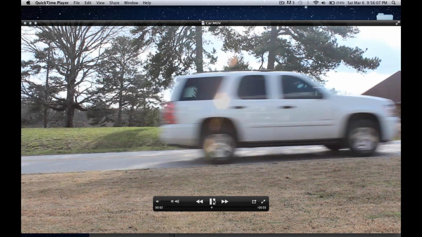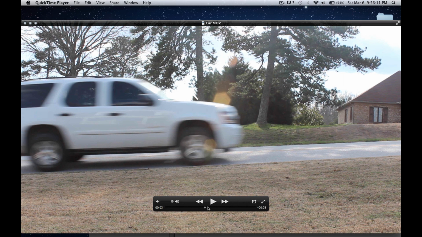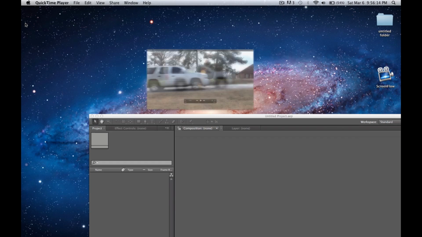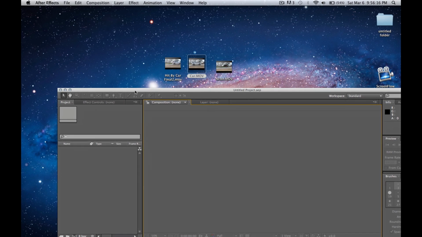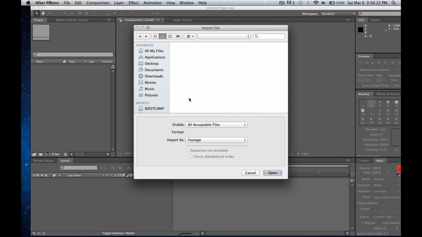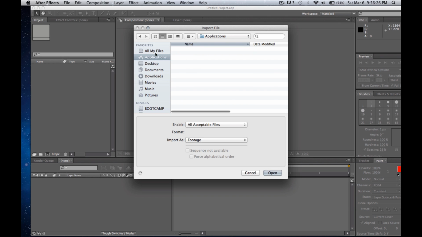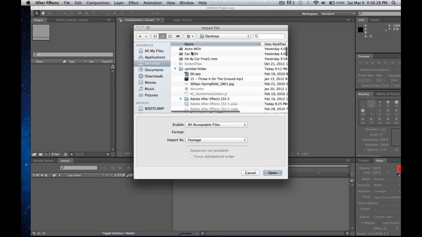And this is my car footage. So we're going to meet about right here. So let's go ahead and import those into After Effects. I'm going to double click right here. Go to desktop. Alright, now I'm going to hit import both of those. So let's Command and click on both of them, import them both.